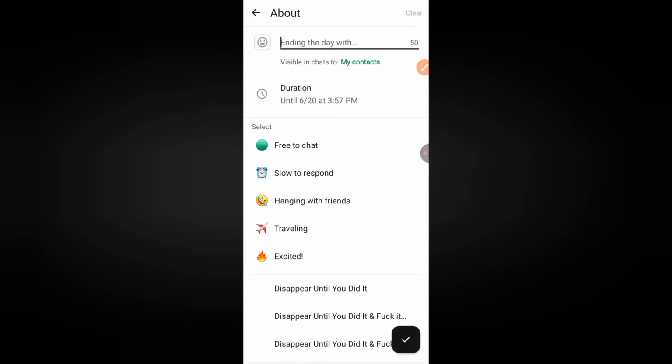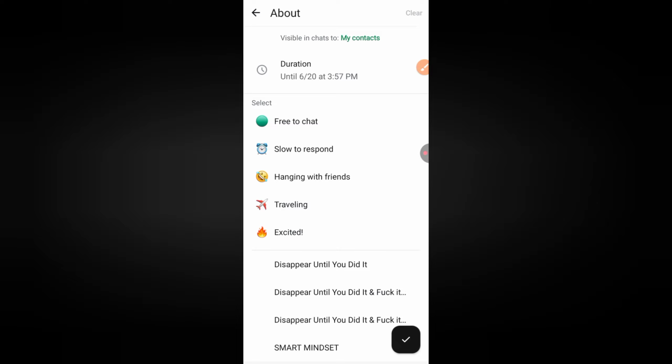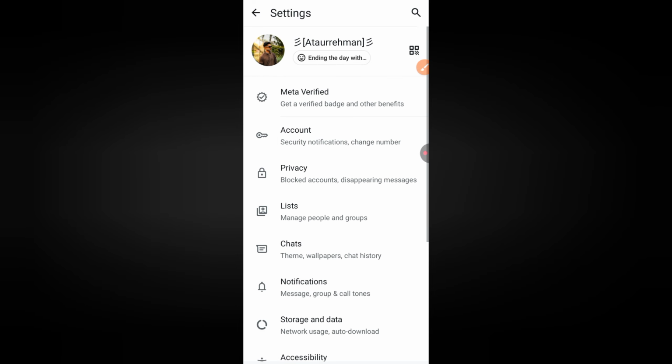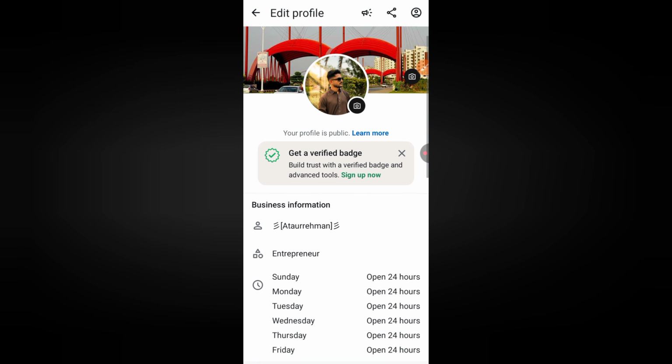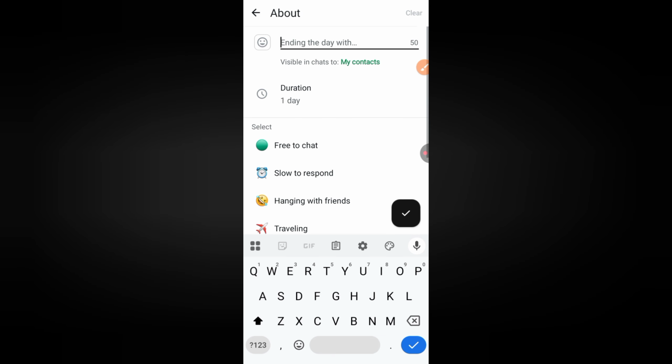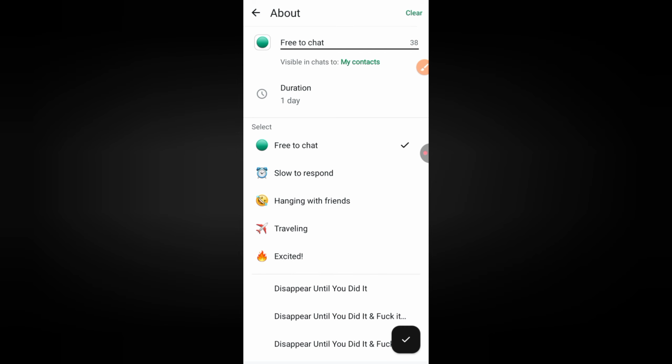Step 1. Make sure your WhatsApp app is fully updated. Go to the Google Play Store on Android or the App Store on iPhone and install any available update. The new About duration feature requires the latest version of WhatsApp to appear. Step 2. Open WhatsApp and tap the three-dot menu in the top right corner on Android or tap Settings at the bottom right on iPhone. Step 3. Tap Settings, then tap your profile name and profile picture at the very top. This opens your profile editing page.